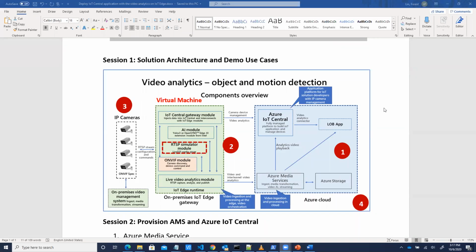Okay, continuing from the last session. In the last two sessions, we provisioned the cloud components, Azure Media Service and Azure IoT Central. We also provisioned the virtual machine representing the IoT Edge service, including the multiple Docker containers deployed and running there.